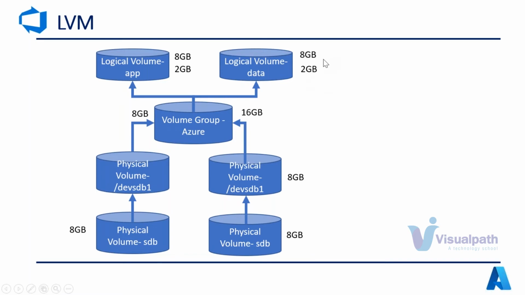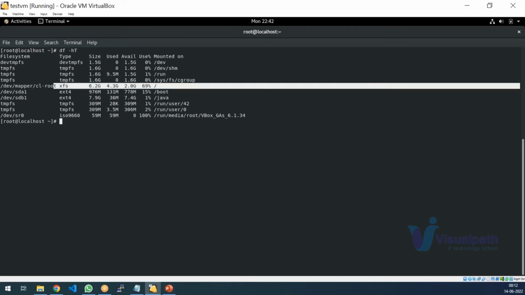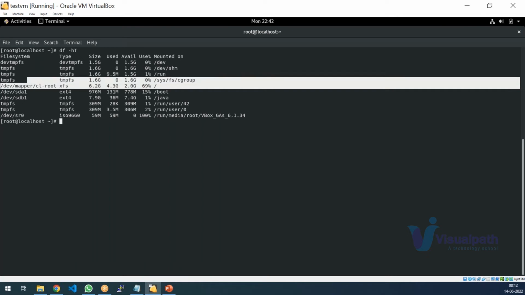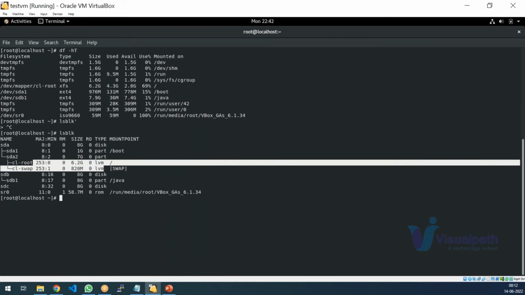So this is the advantage. This is the best practice we follow in industry. Anywhere you go, even this VM, whatever VM you have booted, if you go through df and lsblk, you see that this root is an XFS partition, and it is an LVM type of partition. Root is always LVM type.